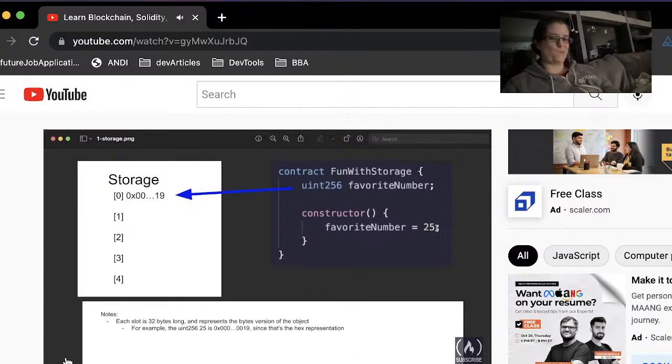So for example, the number 25 in its bytes implementation is 0x00 with a ton of zeros, 19. This is the hex version of the uint256. This is why we do so much hex translation. This is the bytes implementation of a uint256. And each storage slot increments just like an array starting from 0.